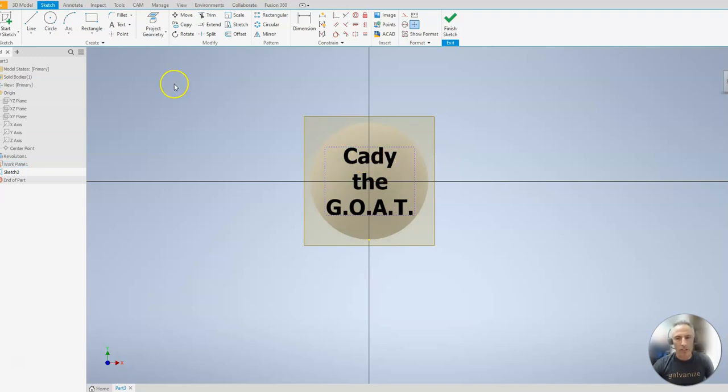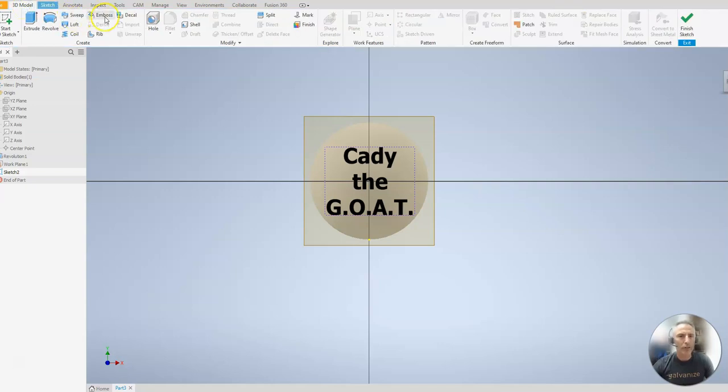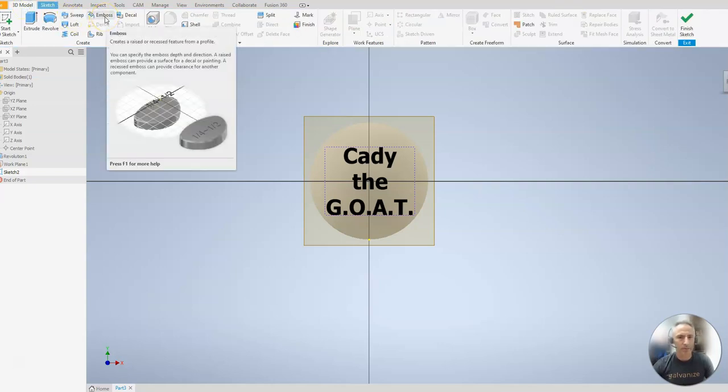Okay, then what we're going to do is we want that text to end up on the sphere. We're going to go to 3D Model, and I'm going to have you use a feature called Emboss.